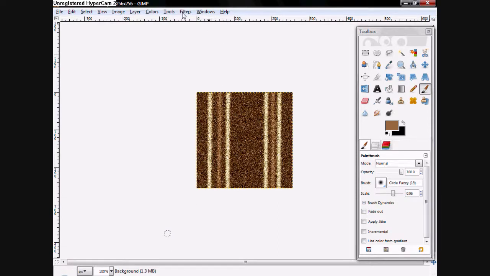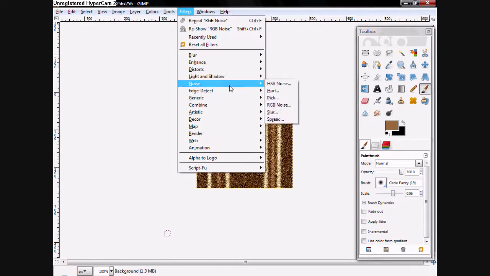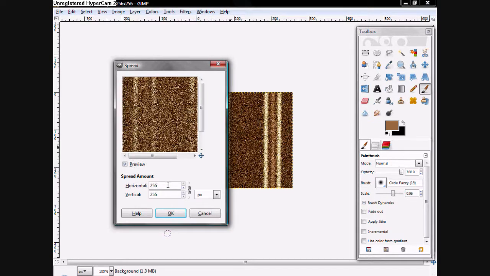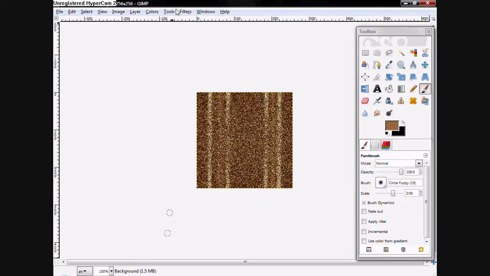And now we will go back up to filters and back down to noise and down to spread. We're going to type in 256 for horizontal and vertical and keep it at pixels, and press OK. And if I'm going too fast, feel free to just rewind and write down some notes so that you can remember them.